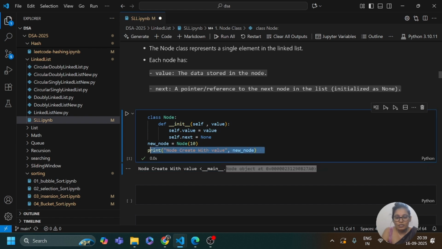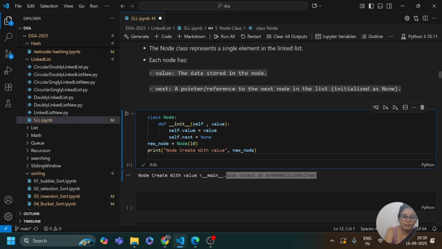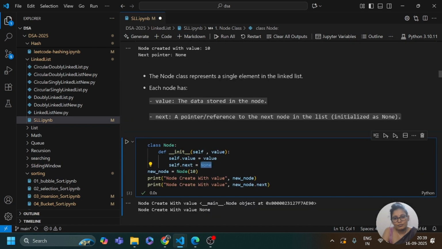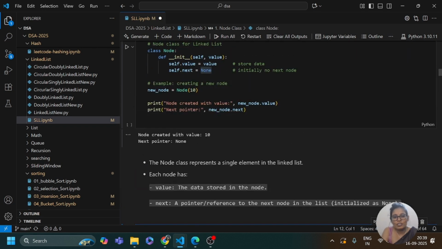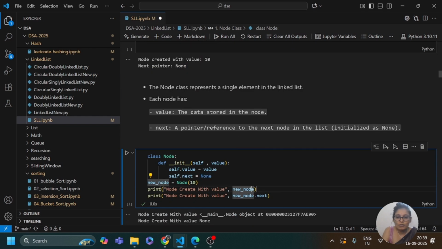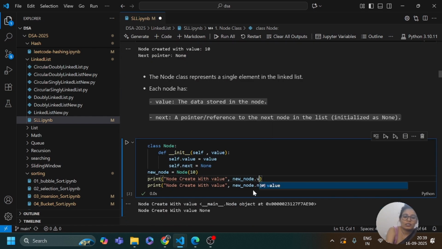Now I am going to create another print. Here I need to write new_node.next, "Node created with value None" for next. And here you can see node created, new_node.value, new_node.next. So here I need to put node.value, that is to print the value.